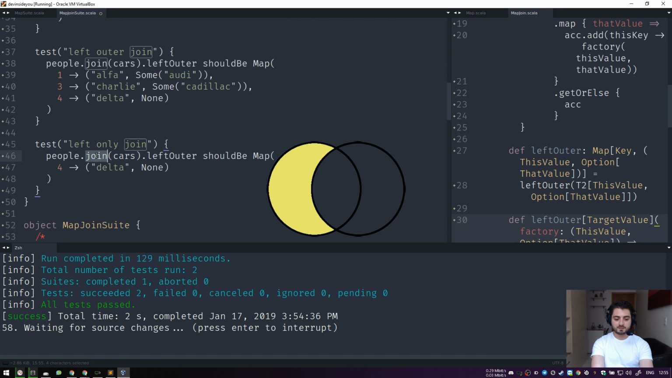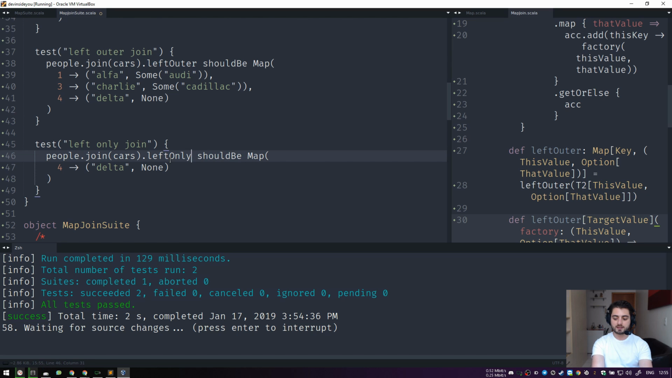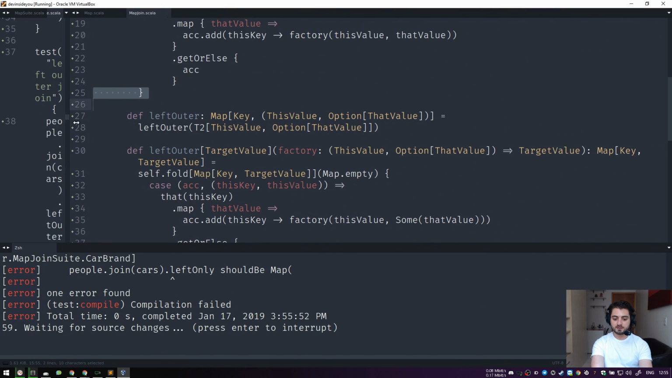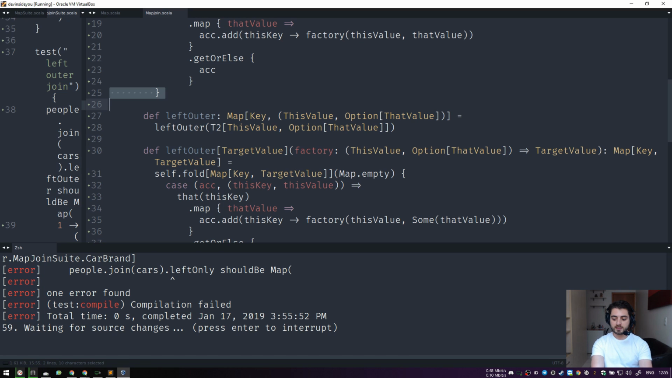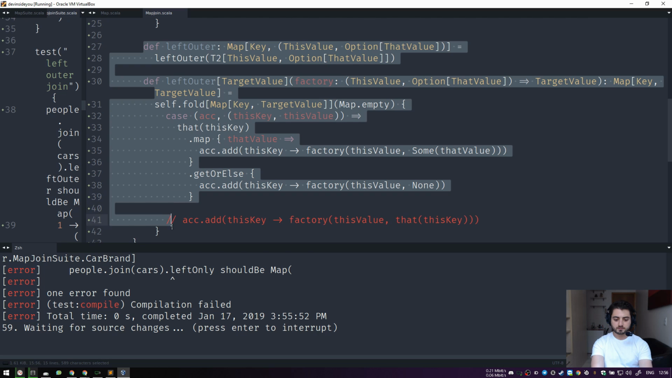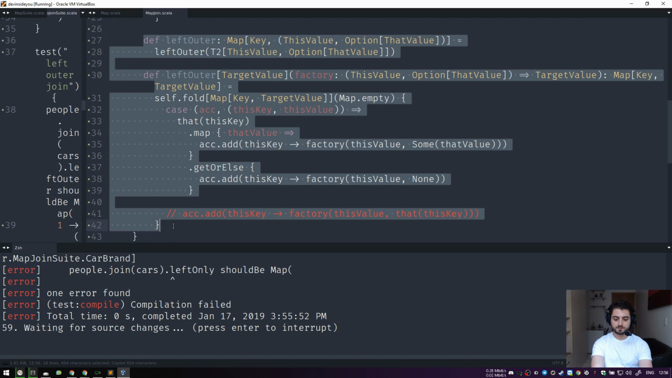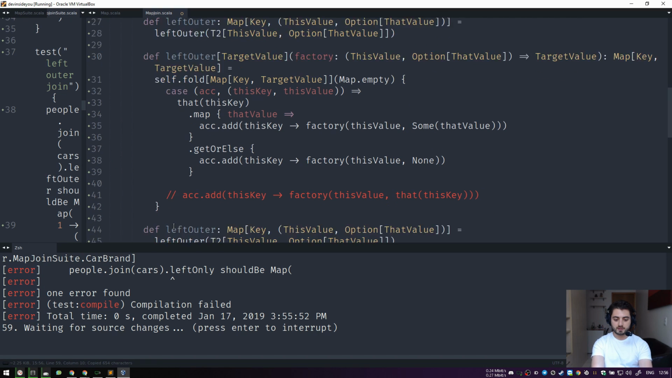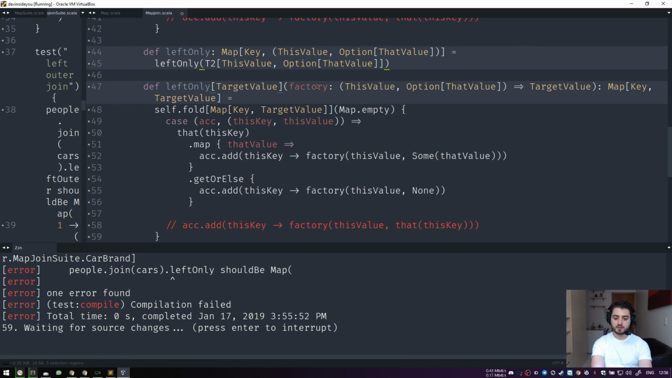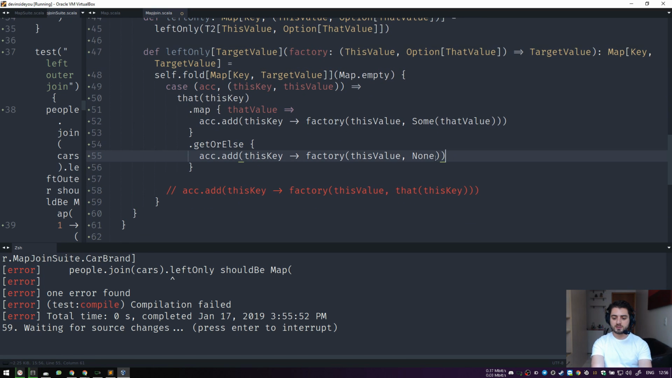We need to not forget to call it, so it's join, but it's not left outer, it's actually left only, which doesn't exist yet. So let's go and implement it. We're going to go down and take the left outer, copy this entire thing, paste it over here, and call it left only. What it will do is basically just do this case, and in the other case, it will not do anything, like this.